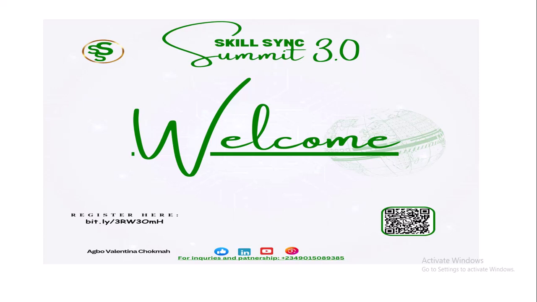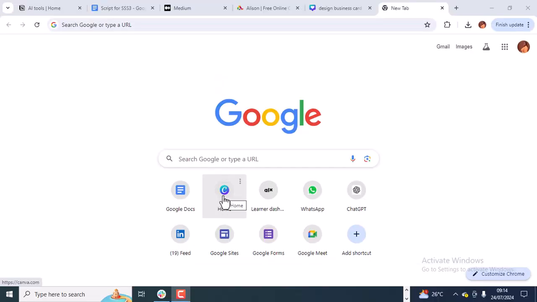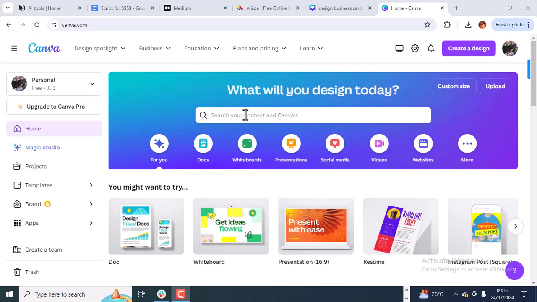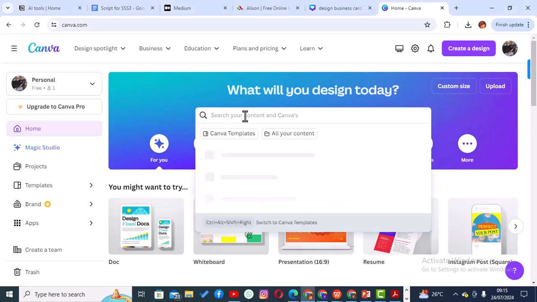All right, so let's head on to Canva and let's design a business card. What you want to do is go over to Canva, and then we can go ahead and select a template.